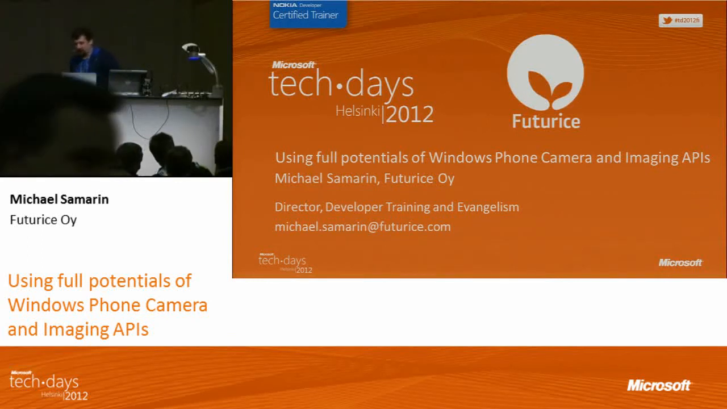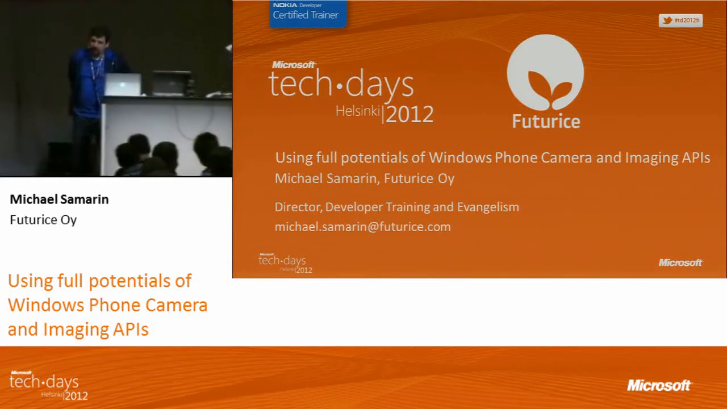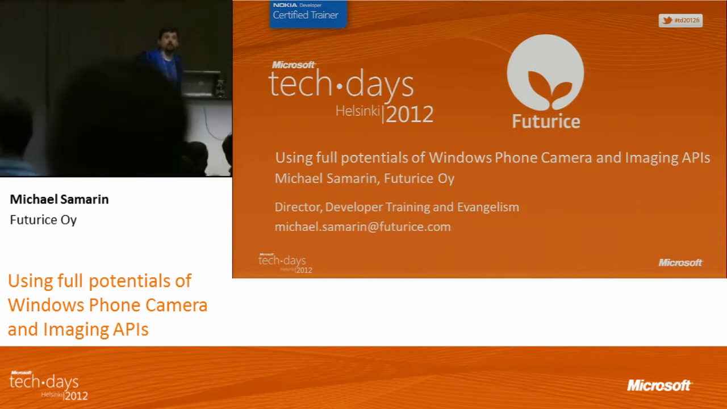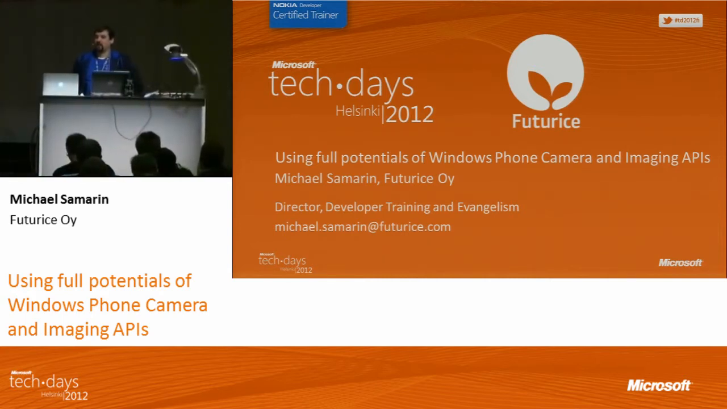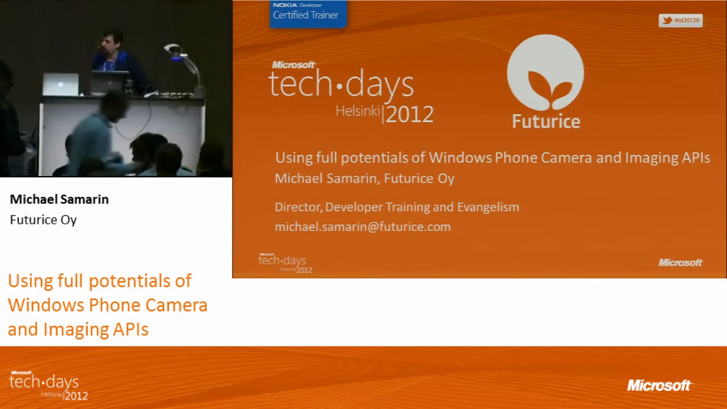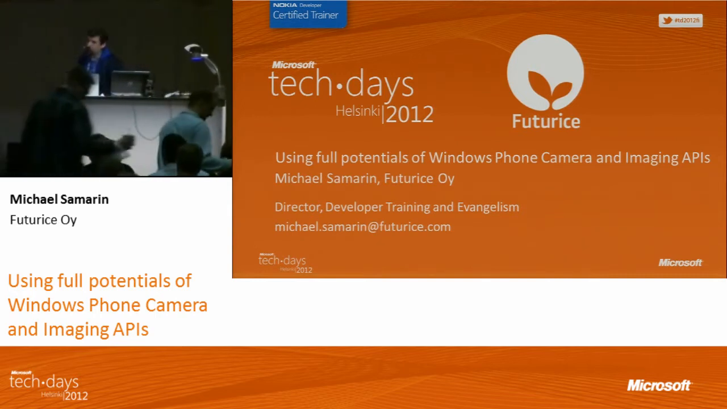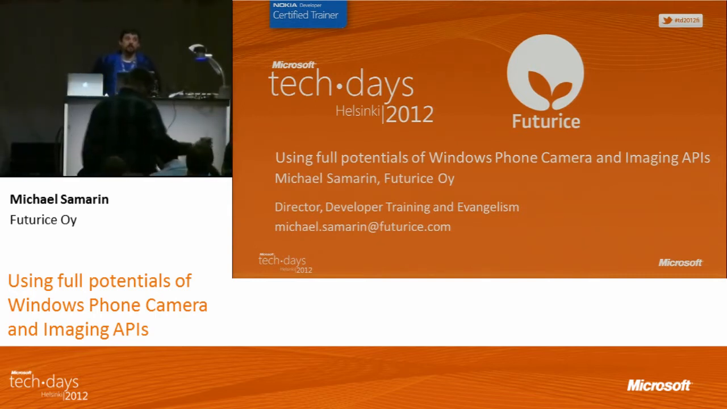So the subject of this talk is actually camera. How to work with camera on Windows Phone. And what you as the third-party developer can do with the Windows Phone related to camera. And there are a few things, of course. And as I mentioned, this presentation is technical.